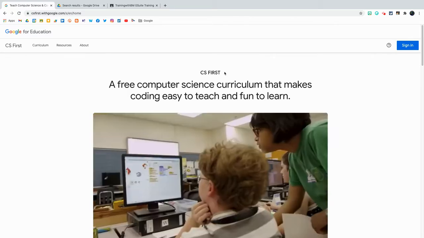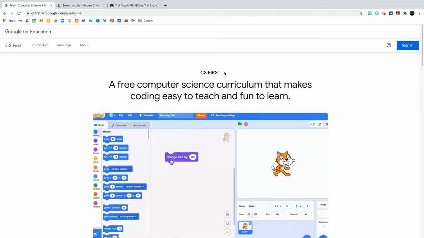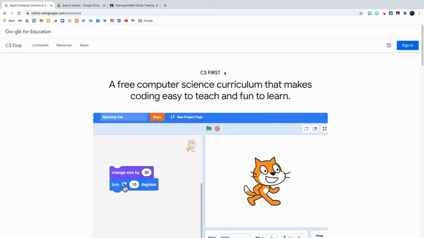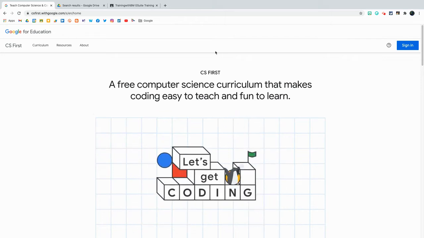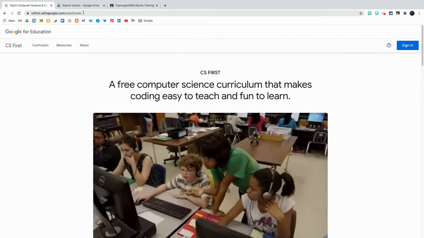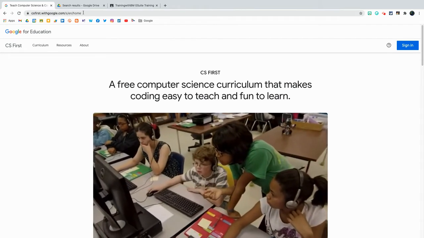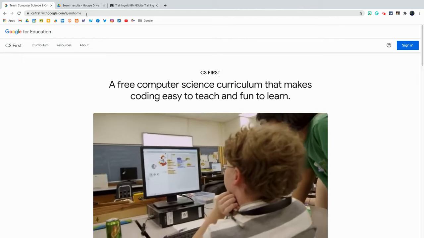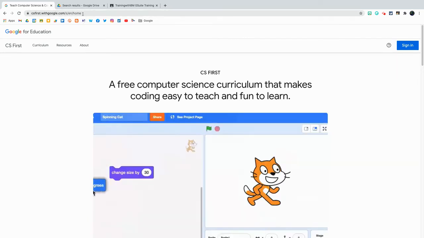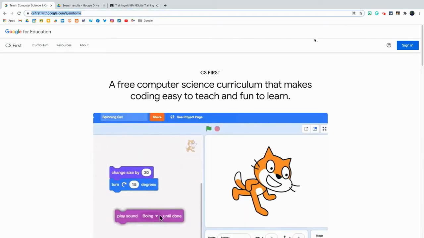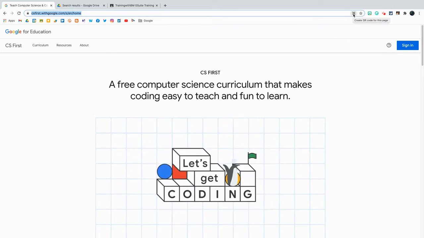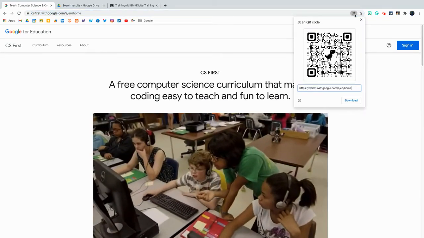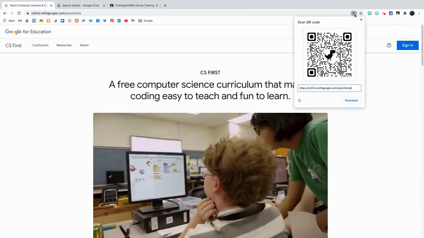As you can see, I'm in the Google for Education CS First website here. What I might want to do is create a quick QR code for my students to access using their smart devices, rather than getting them to find the website by directly searching Google or typing in the URL that you see at the top of the screen here. So the way I'd create a QR code for my students, there's two ways I can do it. The first one is by clicking into the URL box at the top of the screen, and you'll see I have this box here that says create QR code for this page. So when I click onto this, then I get a unique QR code for this particular website.